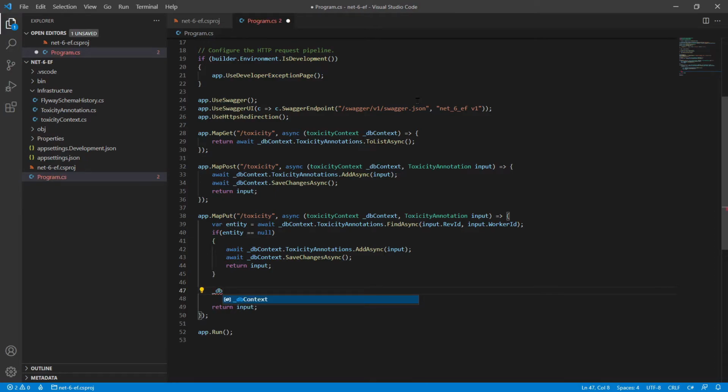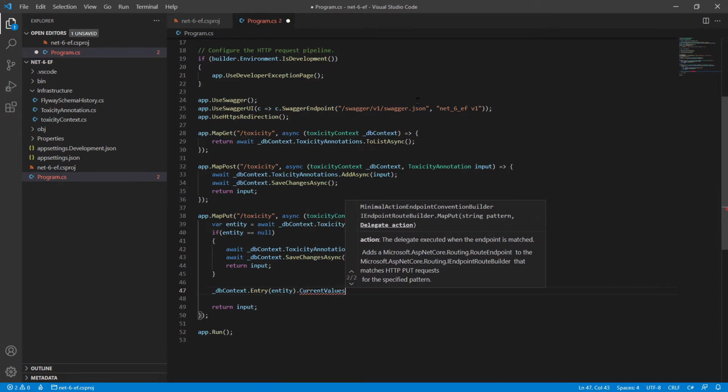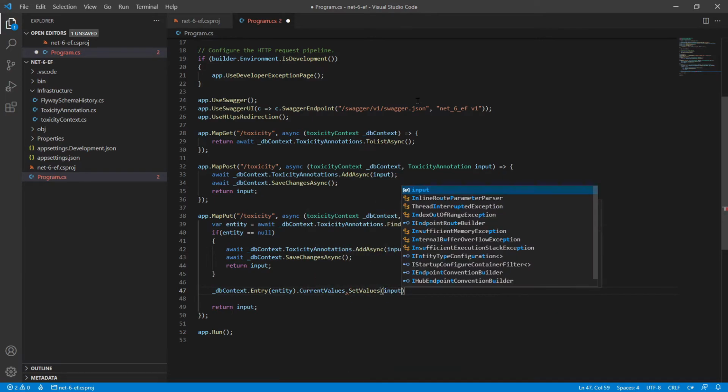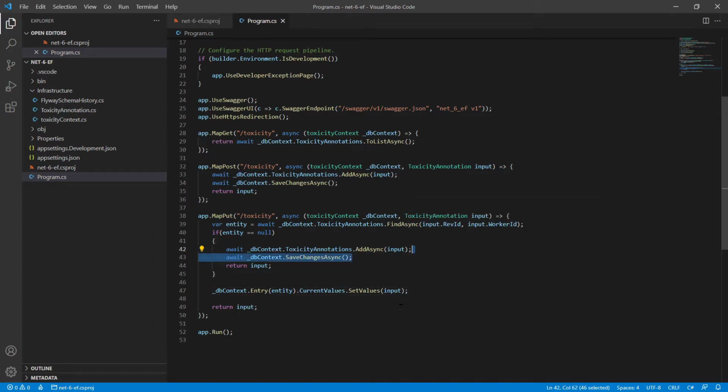The next thing would be if we have a response, then we should go to that entry for that entity, and we should change the current values to the values of input. And once again, we should save changes async there. And then we can return the input. So now we should expect that this will be updating.